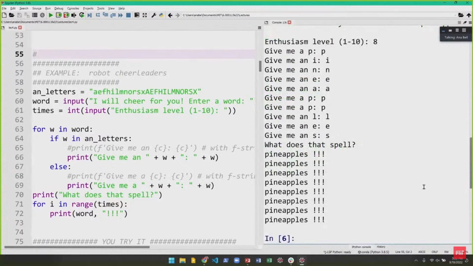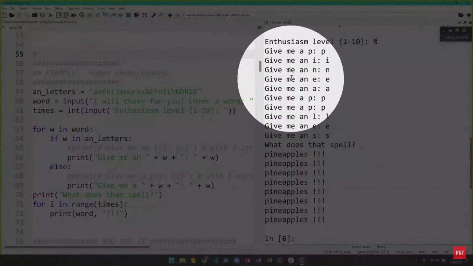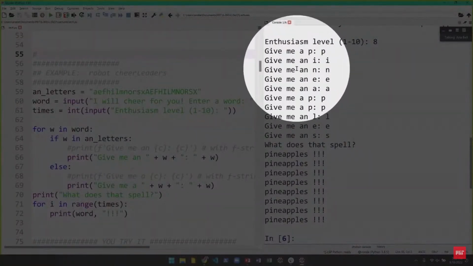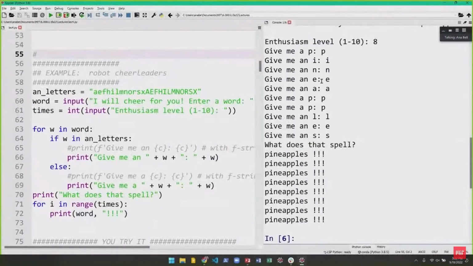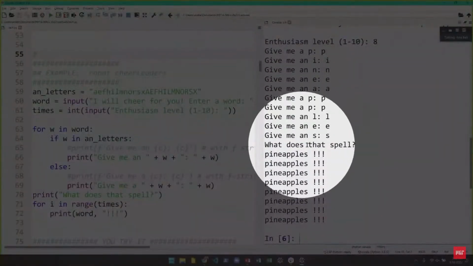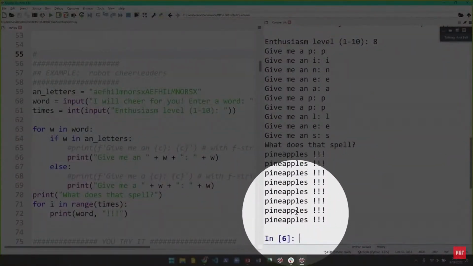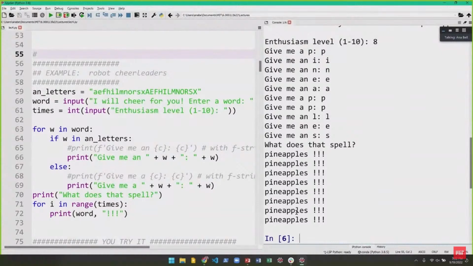All right, so this is my cheerleader program. I typed in a word and I typed in an enthusiasm level for pineapples. And then all it does is, and notice the repetition, which computers are really awesome for: give me a P, give me an I, give me an N, and so on. What does that spell? And then it does pineapples with 3 exclamation marks 8 times, because that's how enthusiastic I'm about pineapples. All right, so let's look at the code that actually does this.